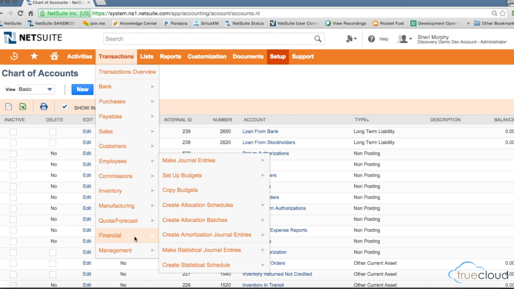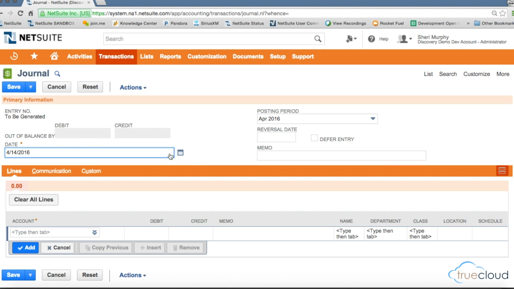First, let's go to Transactions, Financial. You have the option to make a journal entry. This is just your standard general ledger entry. It will tell you what you're out of balance by. You cannot save it if you are out of balance.